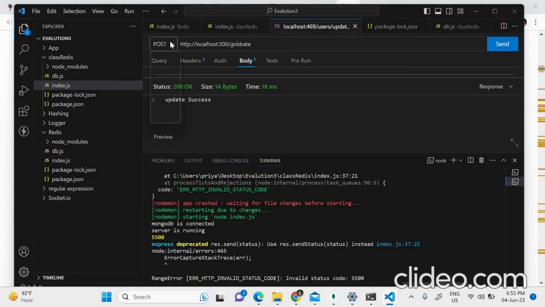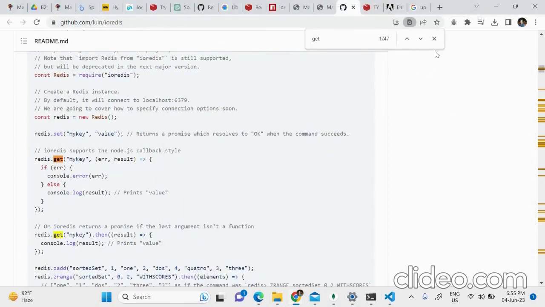So after that we have to do one thing. Suppose I'm doing get gold rate and just get it and send it. There you can see it is coming from the caching. If I send a request after 5 minutes, then it will come from the MongoDB. So wait for just 5 minutes. Before that, for now, we can review what we have done so far.